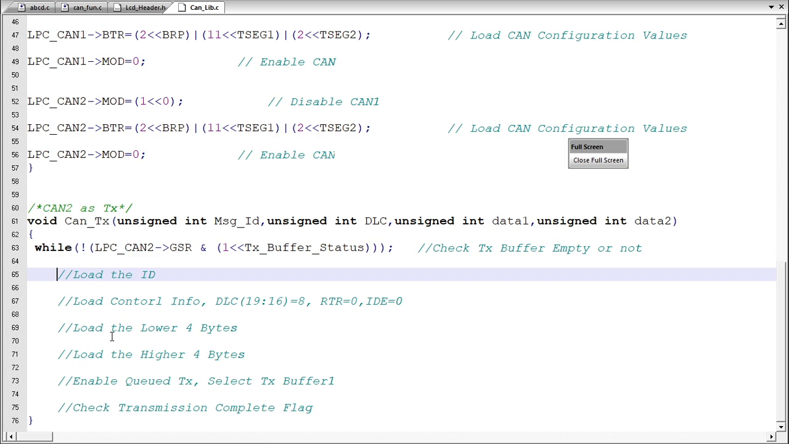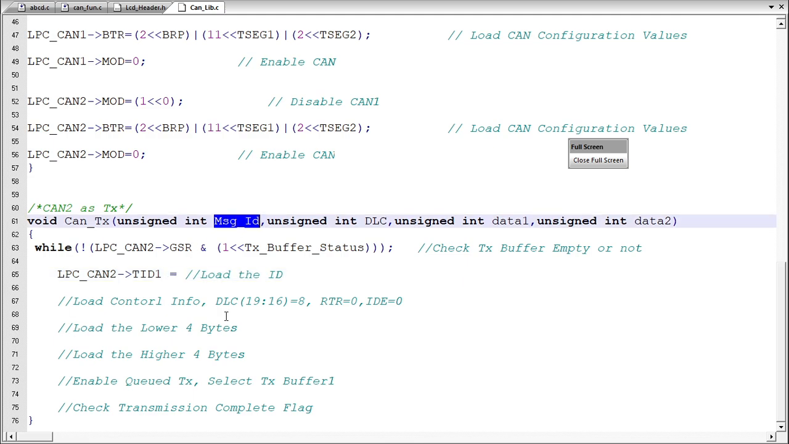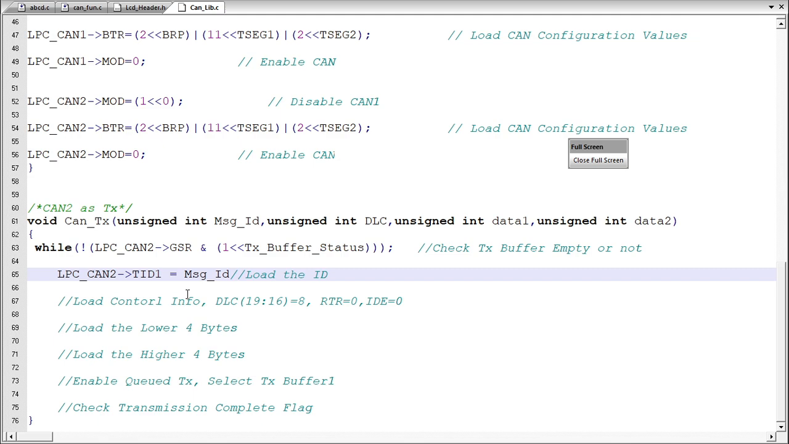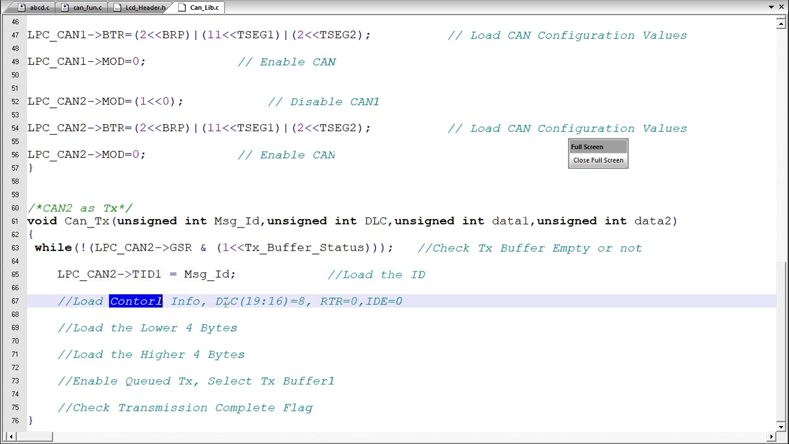So in order to do that, LPC_CAN2 TID1. Okay, this is a register name, and TID1 stands for the transmission identification register. I'm just loading the message ID here, and then loading the control information: DLC, RTR, and ID. RTR I'm keeping as 0, and ID I'm also keeping as 0.